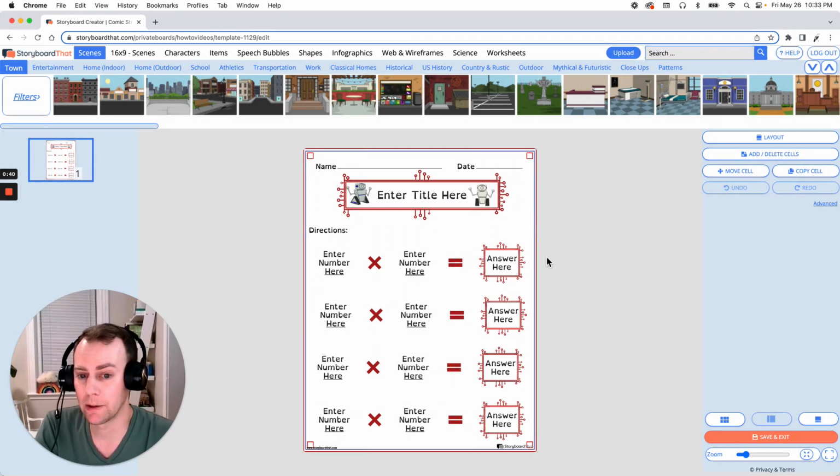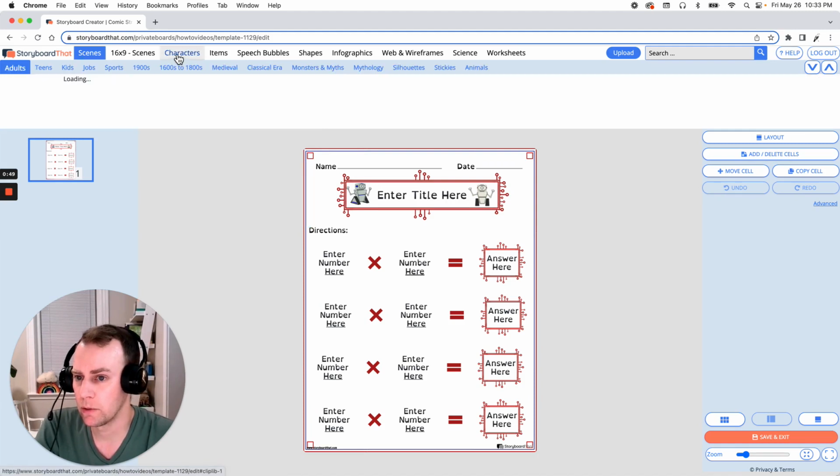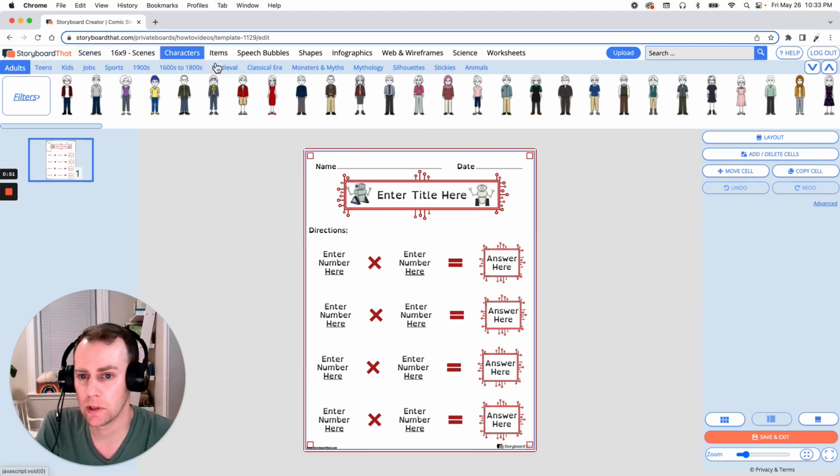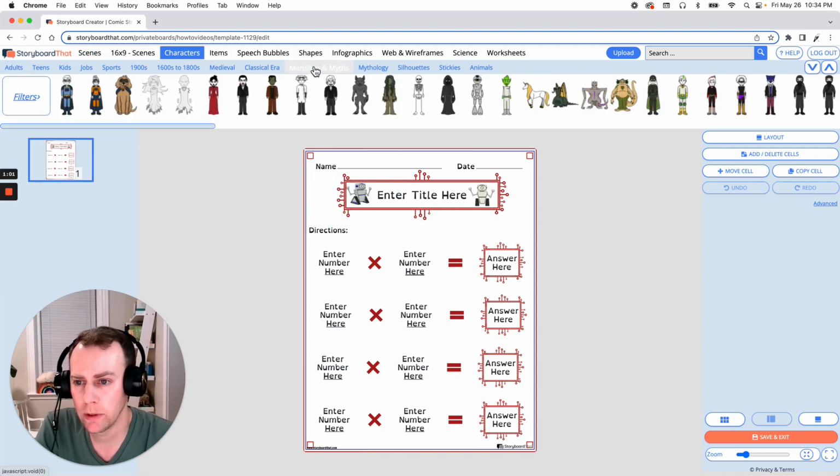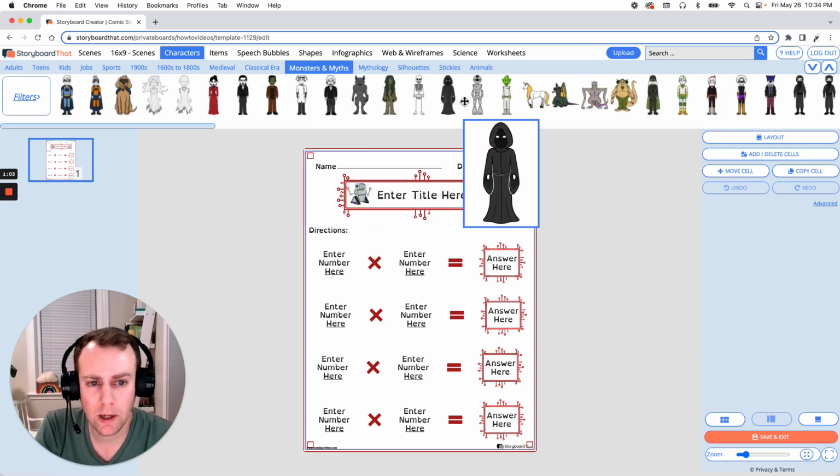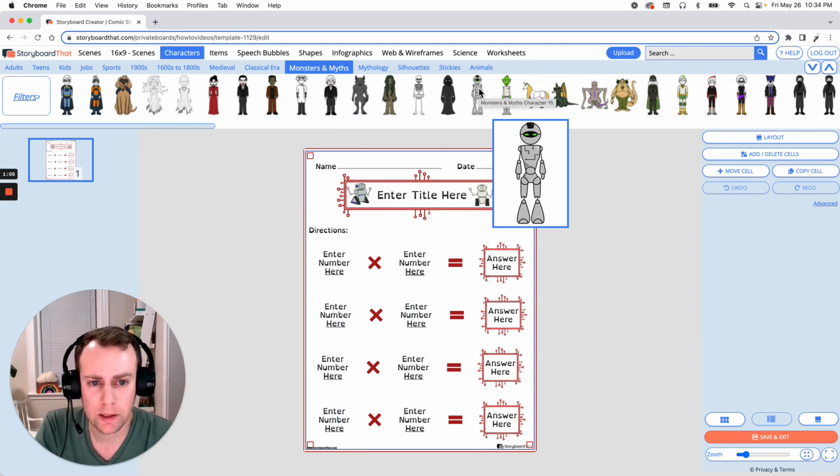This is where we get to add characters, items, update the text, make any changes that we want to. So first I would like to add a character. If we go up to our characters menu, we can choose any one of these options in one of these categories. We do have these two little robots here, but I think I'd like to add a bigger robot. So if we go into our monsters and myths category, we should have a robot. Here we go. Let's drag this robot down.